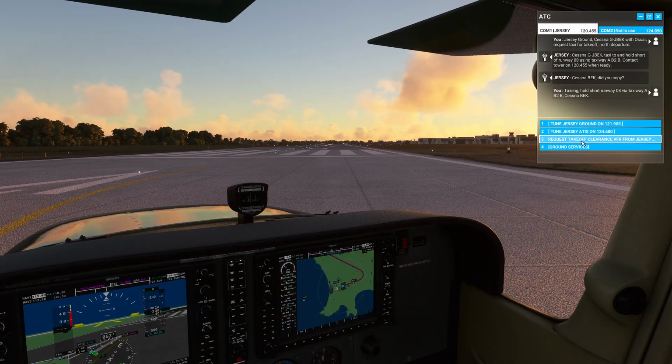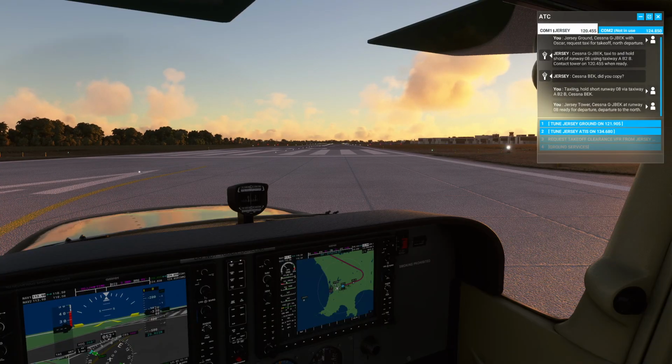Request takeoff clearance. So I've just clicked on talk to the tower, which has retuned my radio to the tower, and now I'm going to request takeoff clearance. Jersey Tower, Cessna Golf Juliet Bravo Echo Kilo at runway 08 ready for departure to the north.